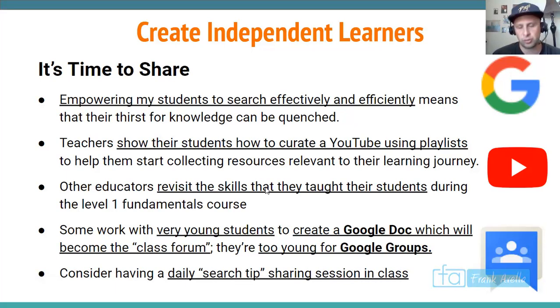Some work with very young students to create a Google Doc, which will become a class forum. They're too young for Google Groups. Remember, you can comment on a Google Doc. So you can have a bunch of students working on a Google Doc and commenting to each other. Again, with young students, you might not want to do Google Groups. Consider having a daily search tip sharing session in class.